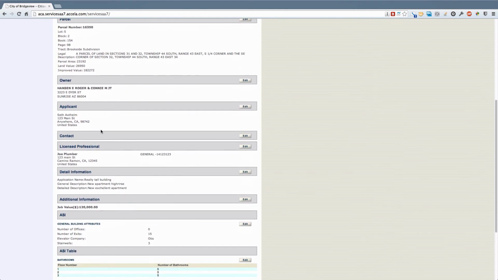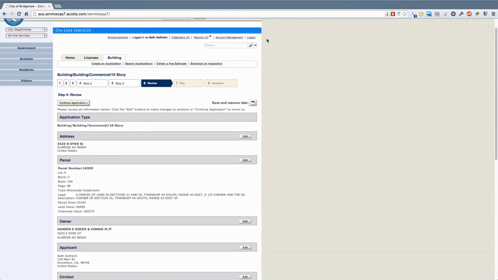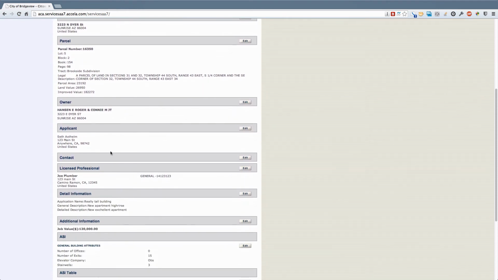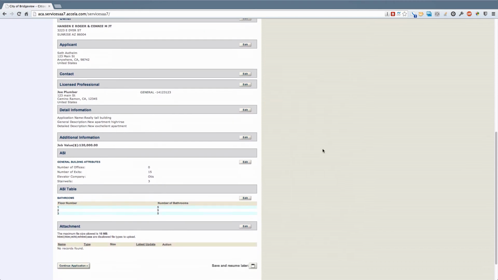Under the applicant, I pulled in my information here, and I pull this information from my account. So I'm actually logged into what's called Accela Citizen Access here, and I have an account in Accela Citizen Access that already has my contact information associated, and that's my reference contact. So down here, I applied with my reference contact, again giving me the ability to see all the records that might be associated to me. Down here under licensed professional, I associated a plumber, general contractor 14123, again, that's another reference object.